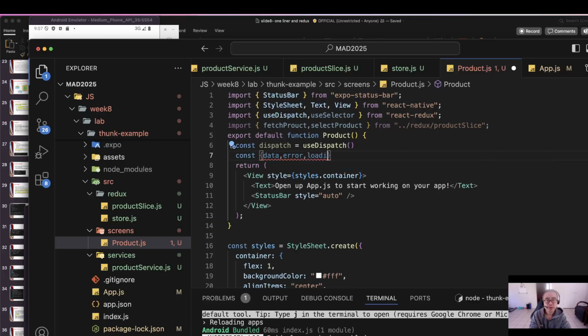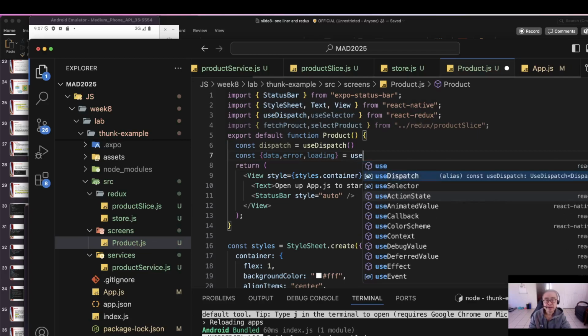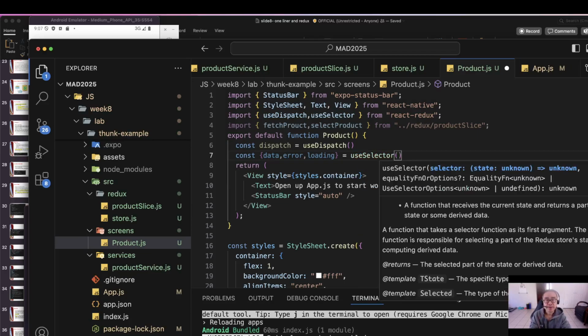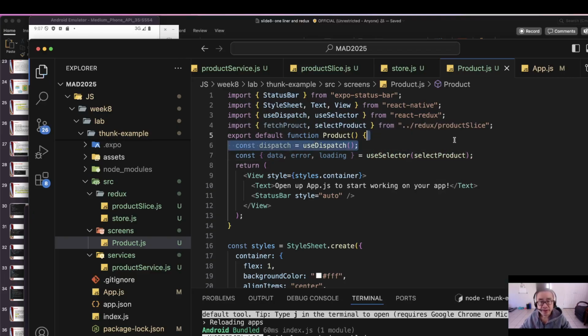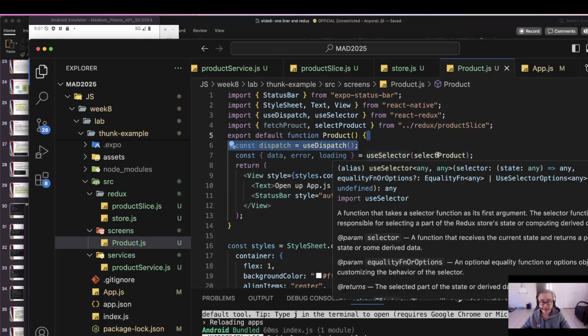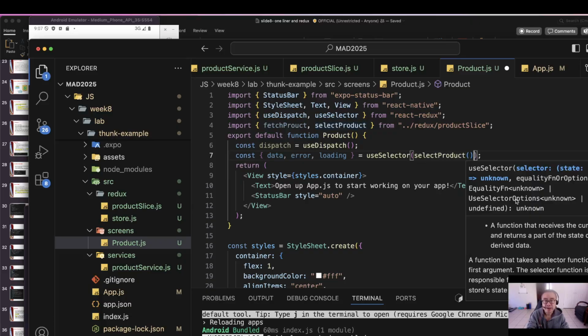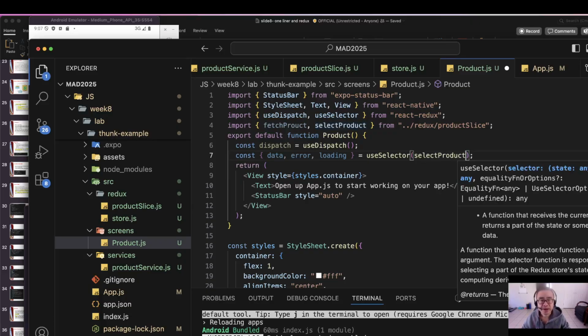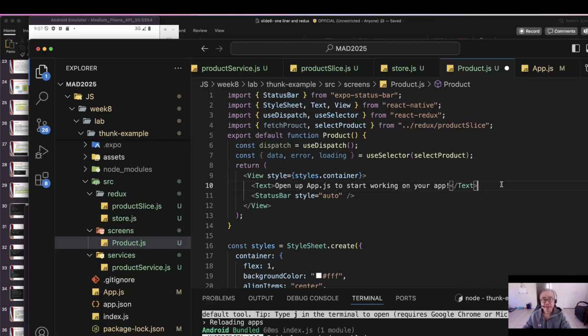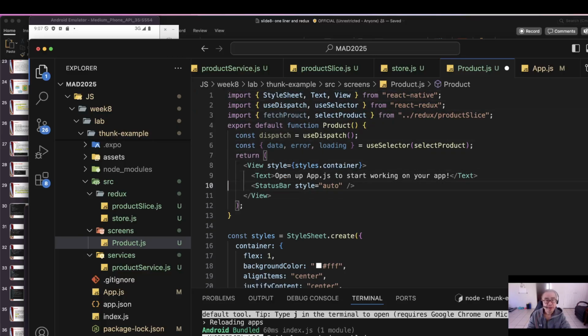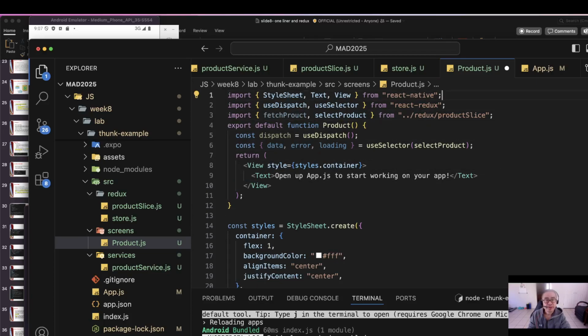Error, loading, equals use selector and select product, right? Select product. Okay, here pay attention. We need to have select covered by this, and also we don't need this, right? We don't need just the function name. And then we come here to import. I probably don't need this one. Don't need that one.